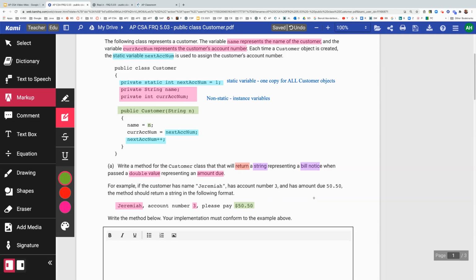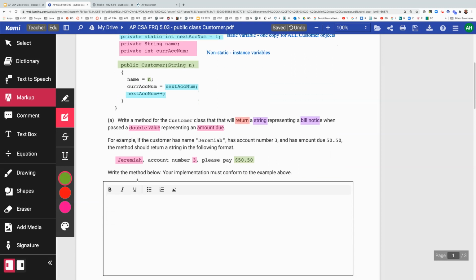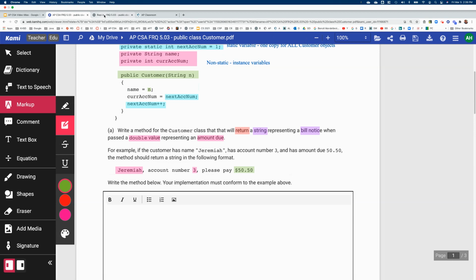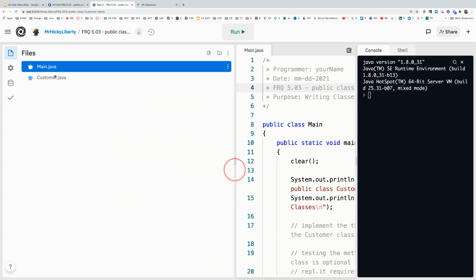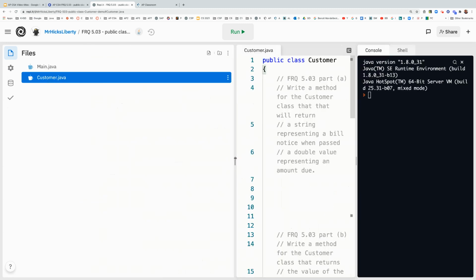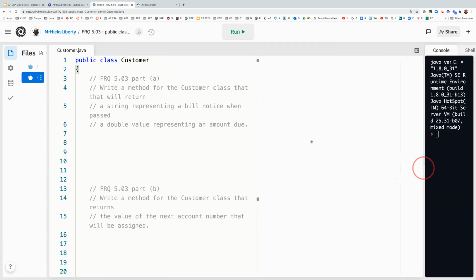All right, let's go ahead and write the method. Notice this one, they do not give me a method heading, so I have to come up with my own. I'm choosing to call it getBillNotice up here. So I'm going to go to that Replit. Now, in the main class, you don't have to do anything. The customer class is simply to use as an editor. We're not going to test these and see if they work.